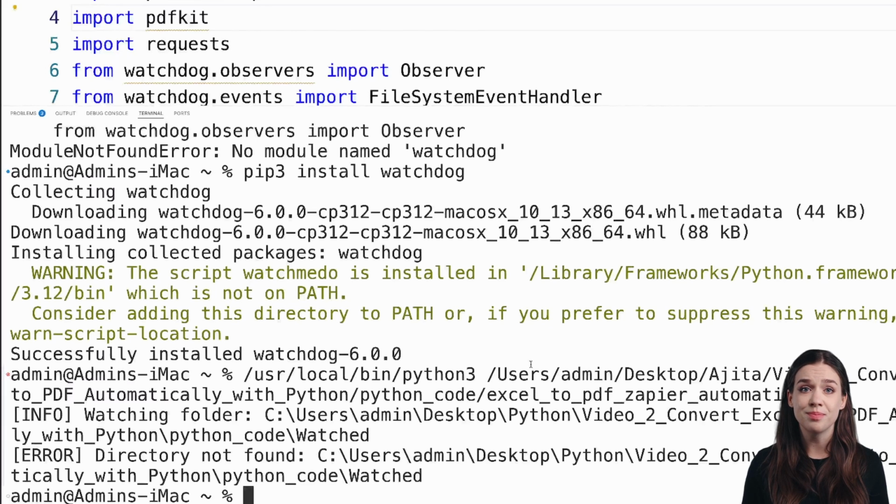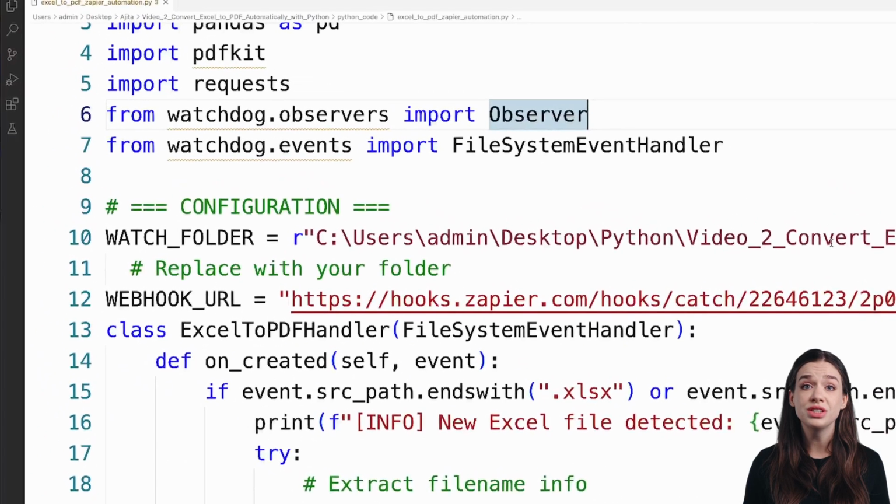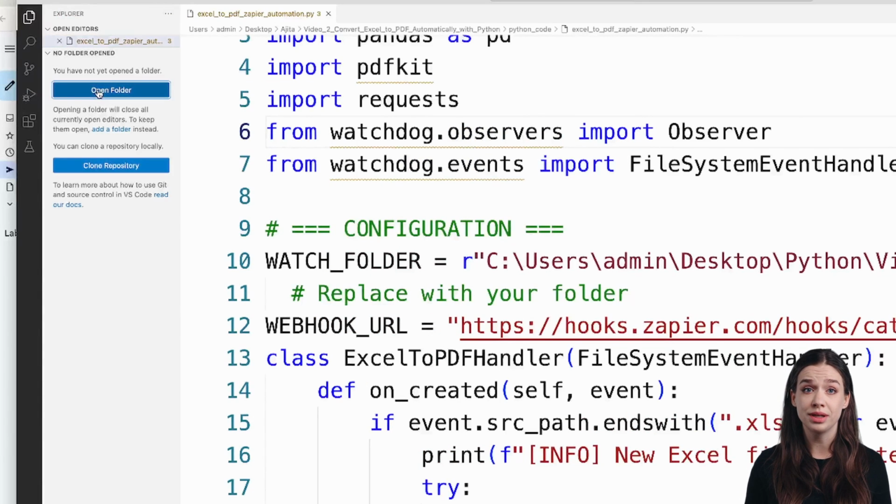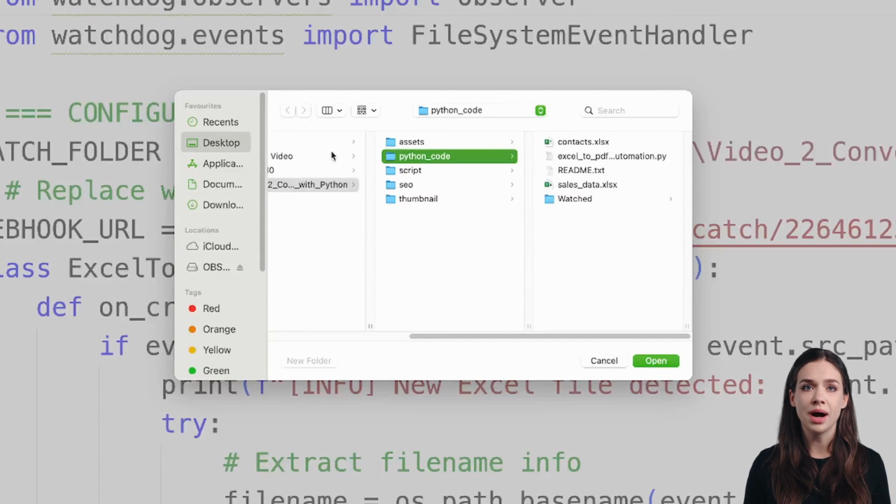And one more thing, before you start off, you need to open a folder in your VS Code where you have kept this Python script. So I'm going to do that now. All you need to do is open your folder, and wherever you have saved this code, just open it. My code is under this folder, Python code. I'm going to open this, and done.